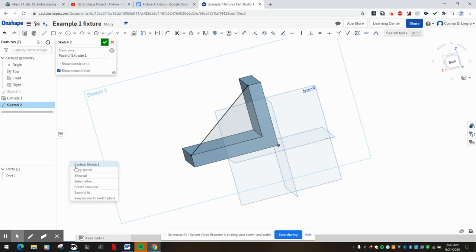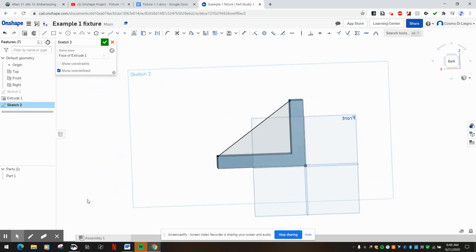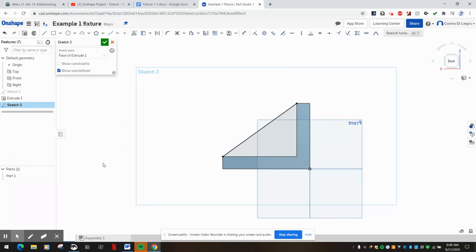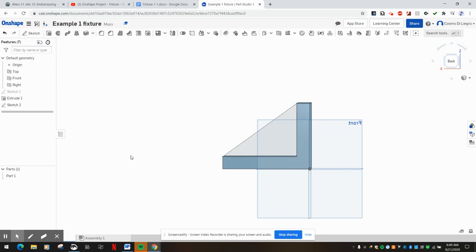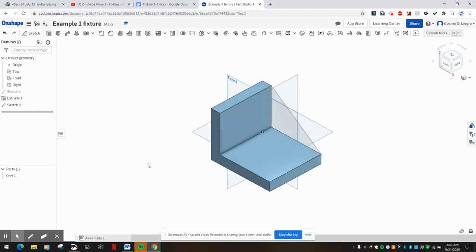Now I'm going to, come here. I want to get, I'm going to confirm sketch 2. I could have hit the button there. I want to go to isometric view, and there's the region I just created.